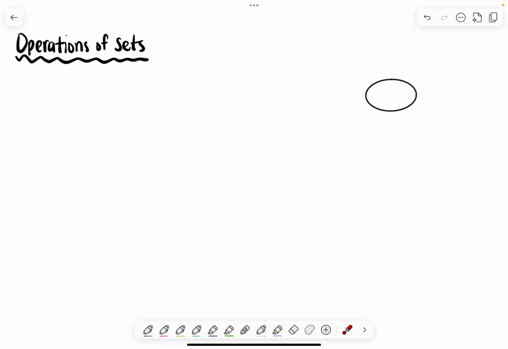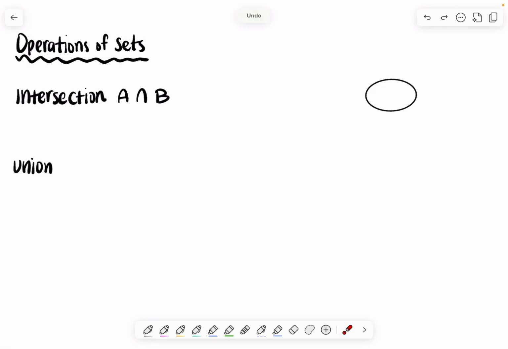The first operation we can do on sets is the intersection between two sets, which mathematically we can write as the intersection of A and B. The second operation is the union between two sets, which mathematically we write as a union between A and B. So it's really the same symbols, just upside down. One way to remember it is union has the same symbol as the letter U. And then the other symbol will obviously be the other option, intersection.